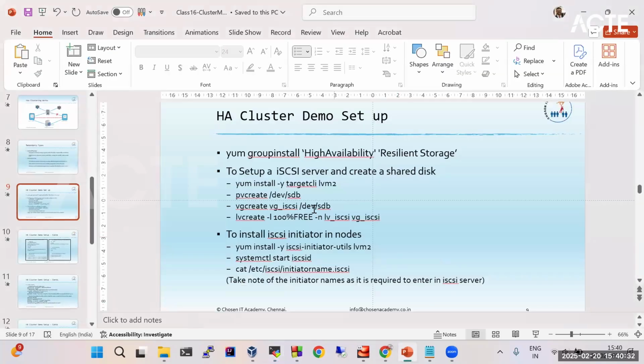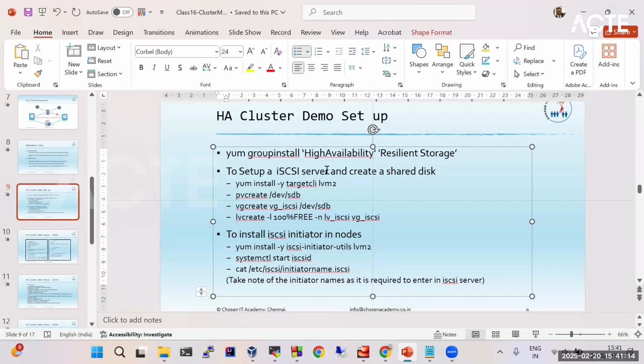So that's the first step. This is the shared disk that I've created. I've just installed my iSCSI server, LVM2, and this shared disk. This is what is created as part of the second step after the installation. One more thing is that this group install of high availability and resilient storage should be done across all the nodes. We have to make sure all of these nodes have these packages with the same version. And they are also saying that we may need to make sure that the time and date are synced up properly.